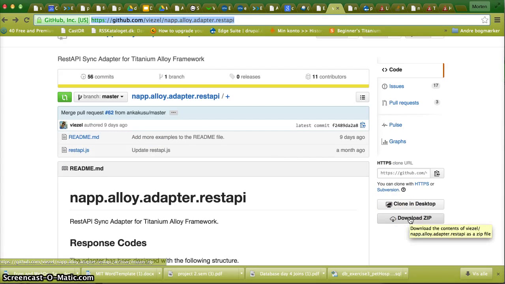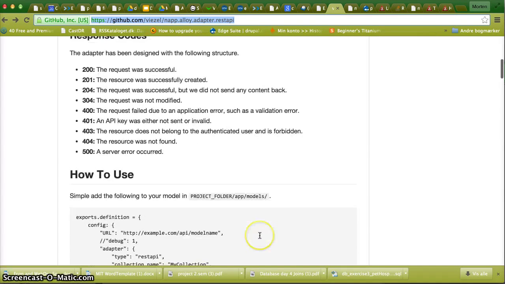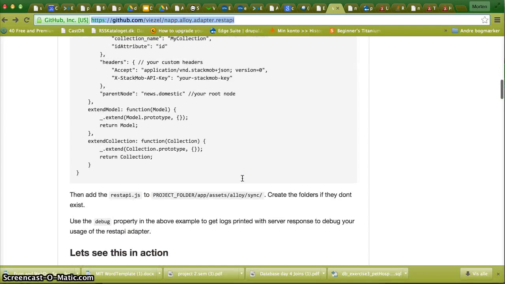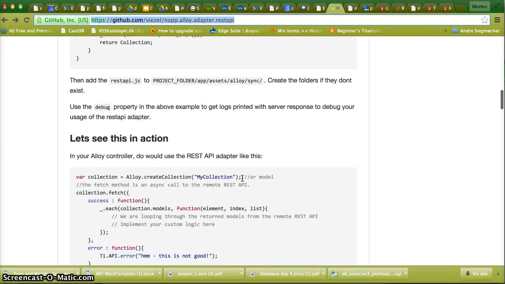When you got the file, you will copy it just as it says here. Simple, add the following to your model project folder app models. Sorry about that. The REST API must be placed in project folder, app, asset, alloy, and sync.